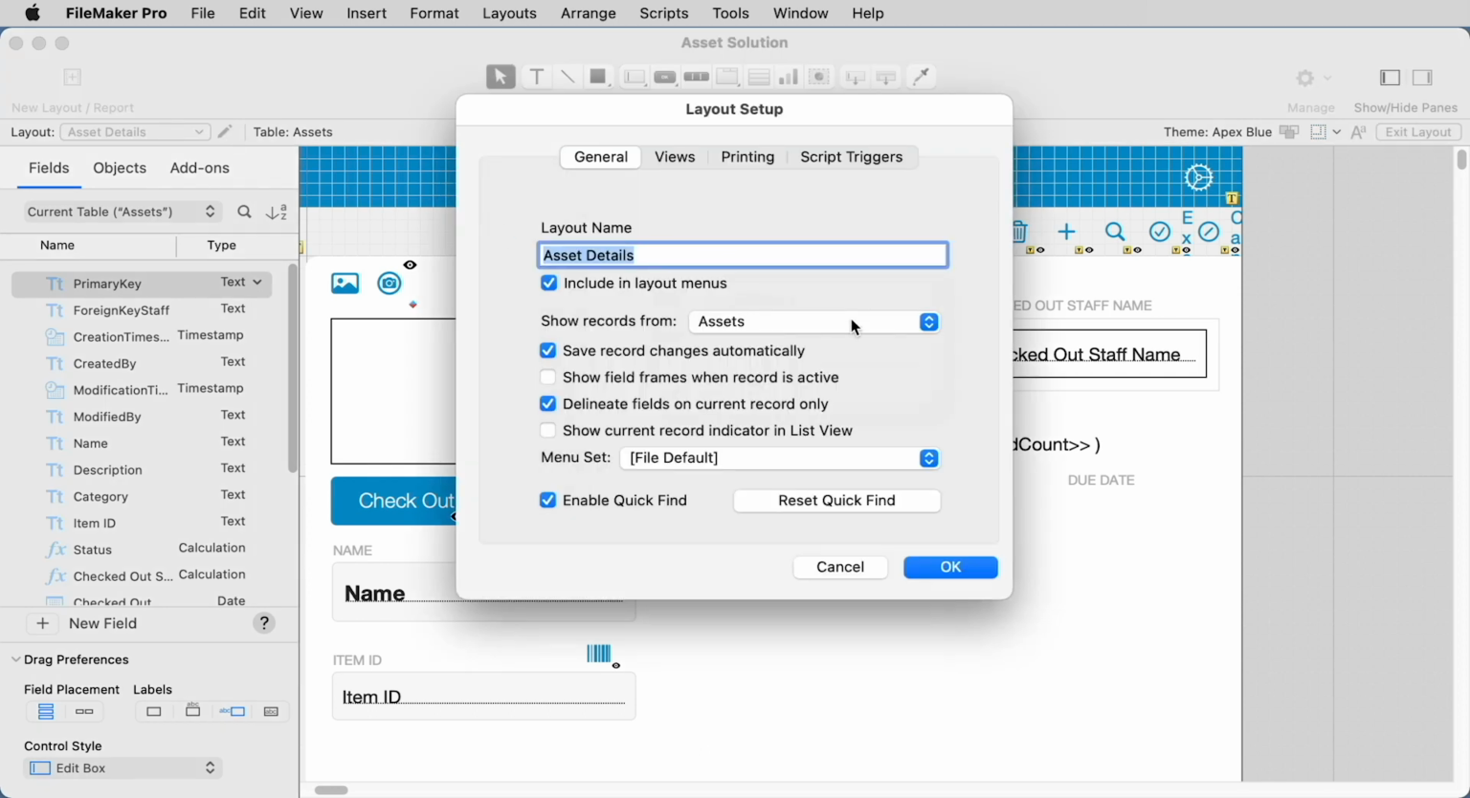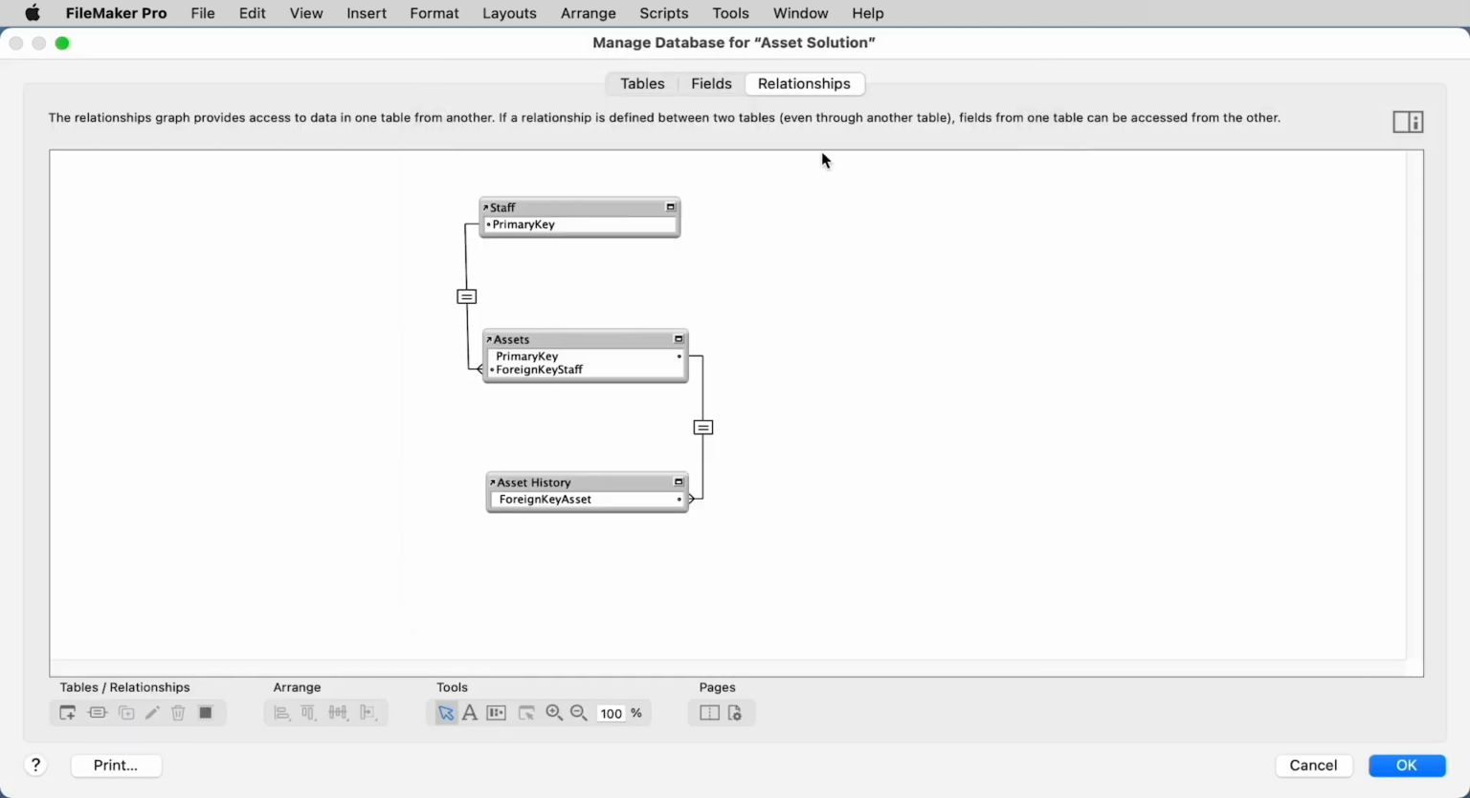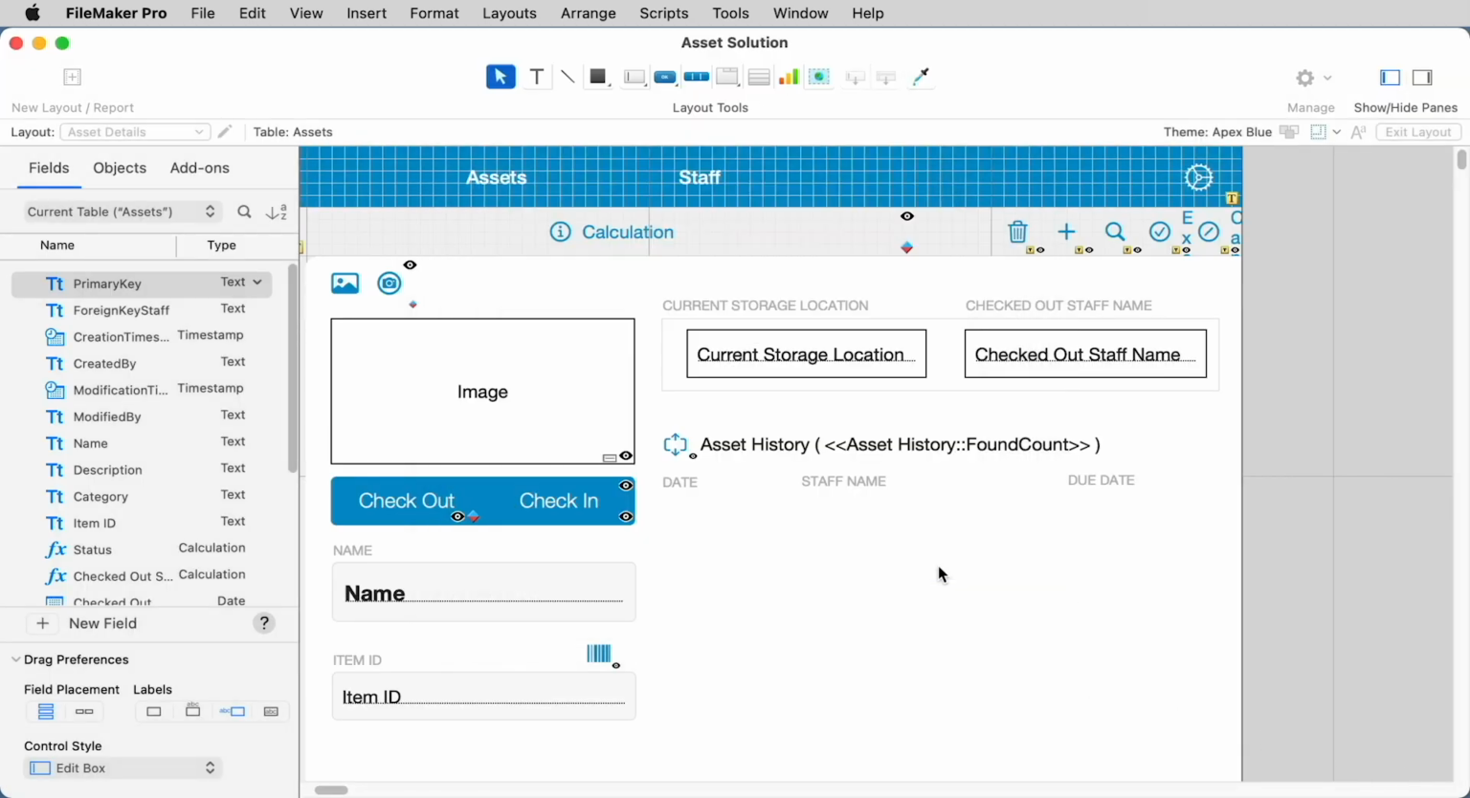This layout is based on the assets table. And if we check the relationship graph, we can see that assets is the 1 in the relationship to the asset history table. This means that we can place a portal on the asset details layout, which will allow us to see potentially many related asset history records.